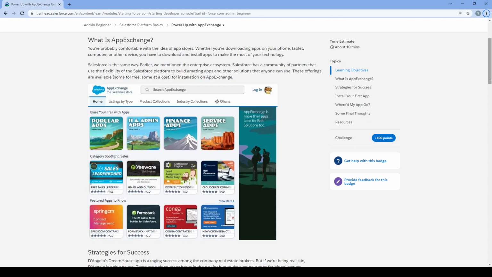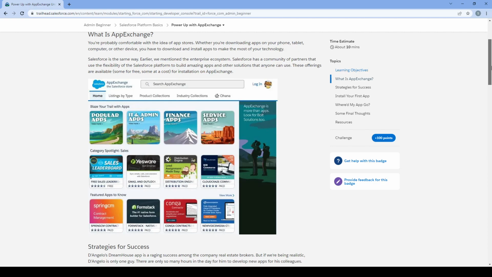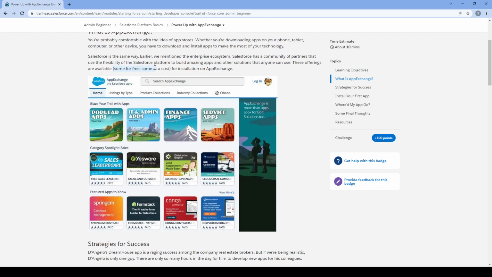And there are so many different apps that you can download. IT and admin apps, finance apps, service apps, sales apps. There's just so many. And bear in mind that some of them are free and some of them are at a cost. Obviously you always want to try to find a free solution before you go for a paid solution. But just so you know, there are free apps and there are paid apps.